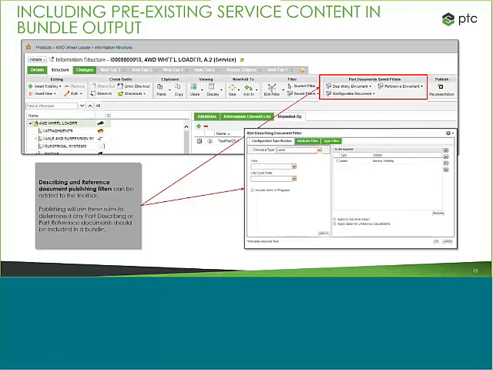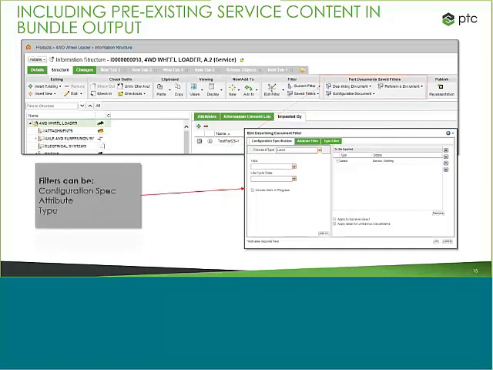And in particular, the two links that are most often used are either the describe link or the reference link. So on the part, you might have a describing document or a reference document that you'd like to include in your output. And the dialog on the lower right is showing the filters that you can set up, because certainly there may be other documents associated to parts that should not be end user visible.